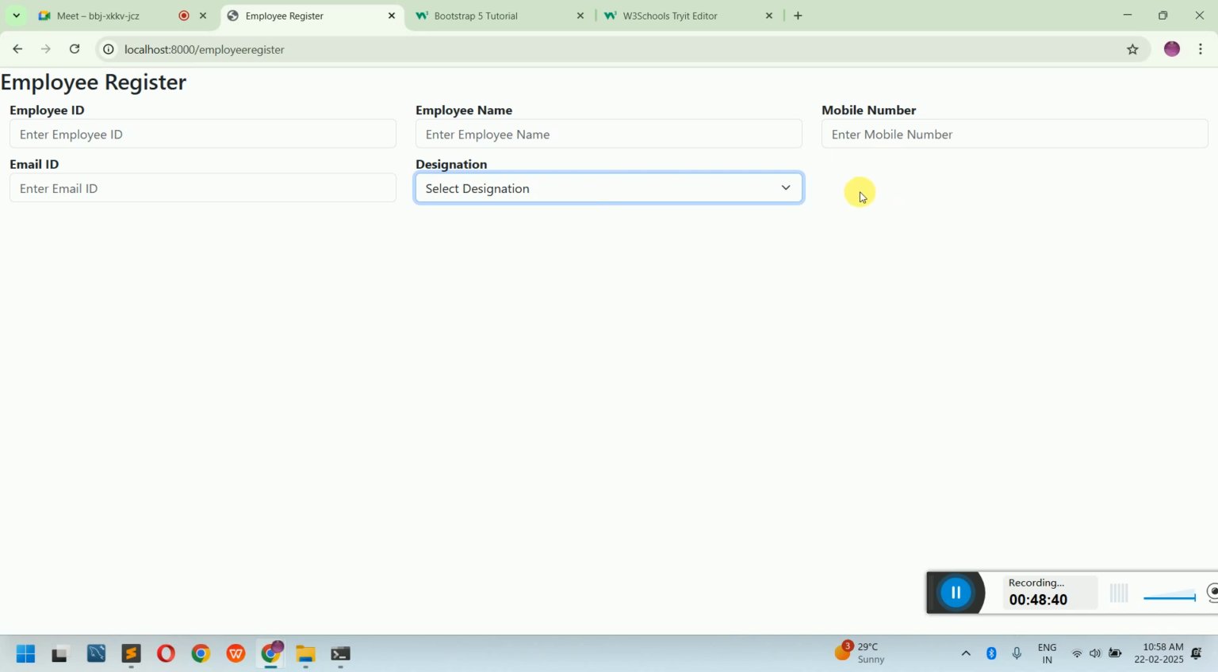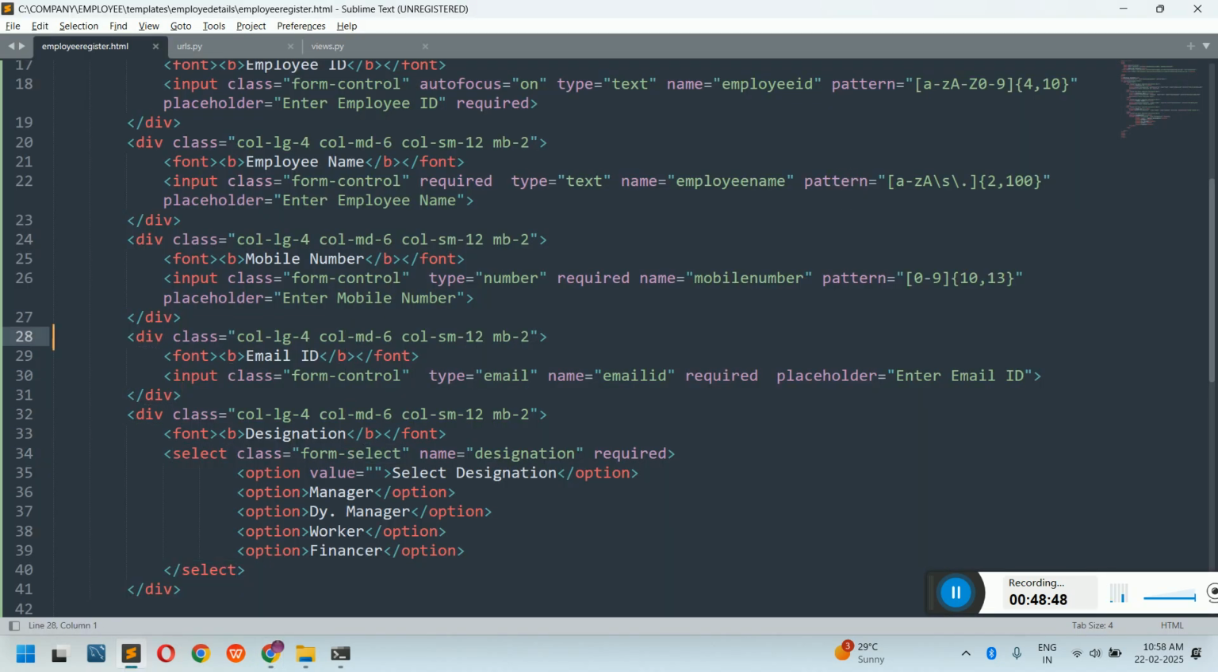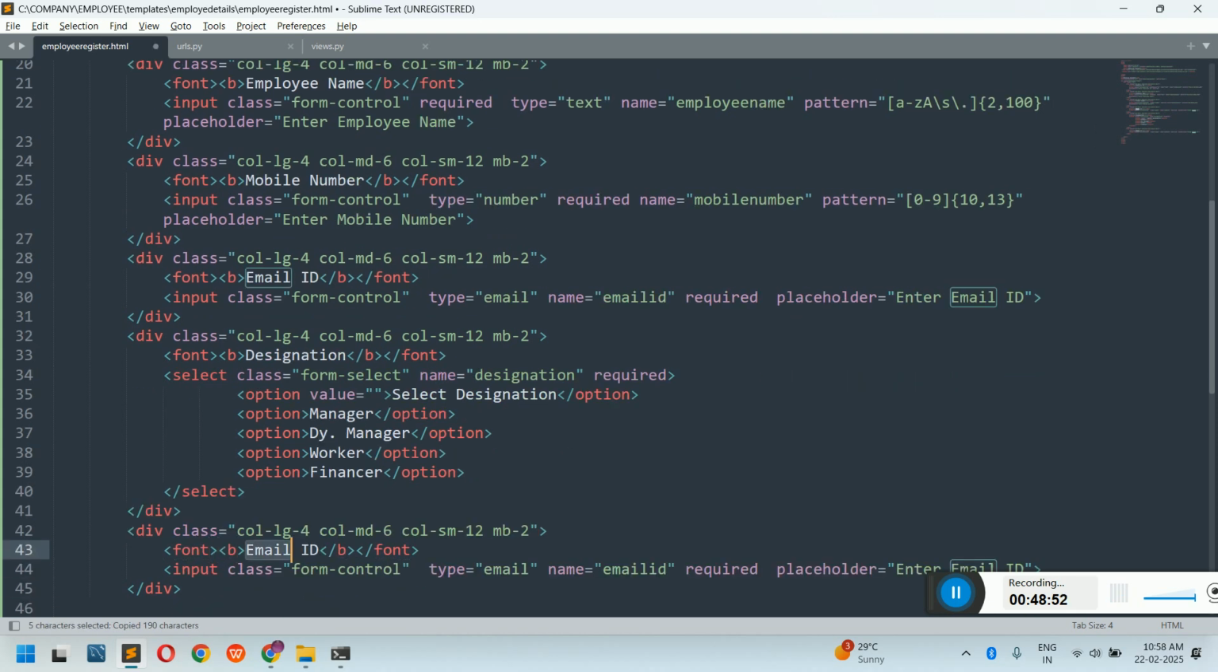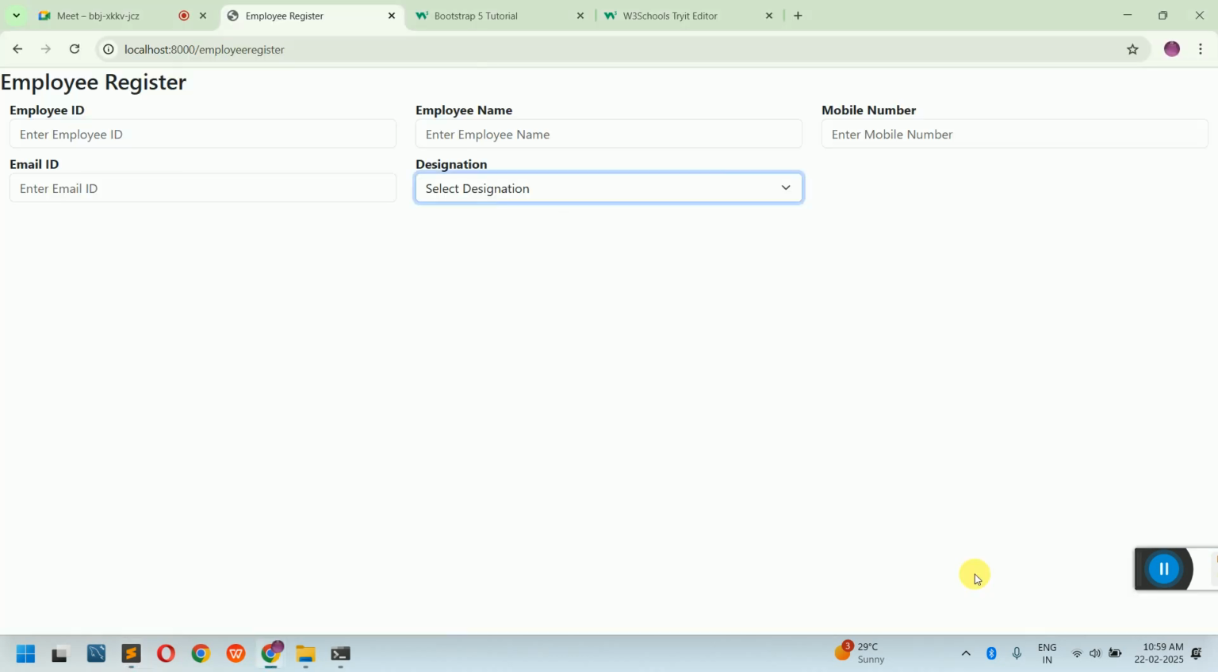Say I use one last field. Say I want to take it as a password in this case. So I have to take the password from the user. So I will just copy paste the content, paste it. Here I will give password. Type is equal to password, name, password, and for placeholder I will also give it as enter password. Save this, refresh the page. I have got the password tag.